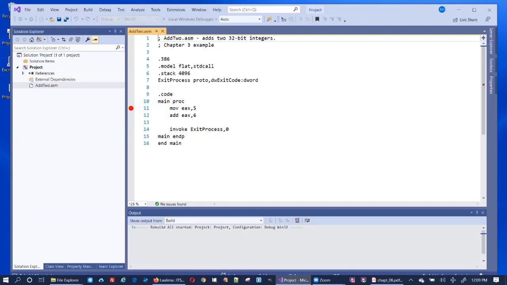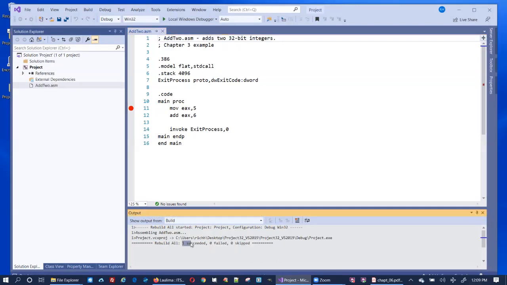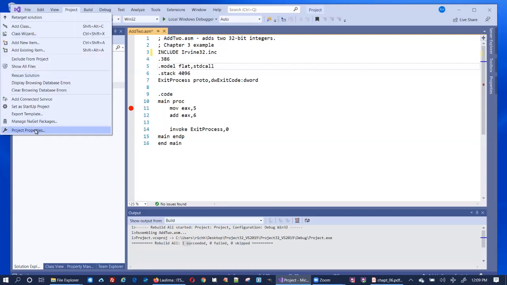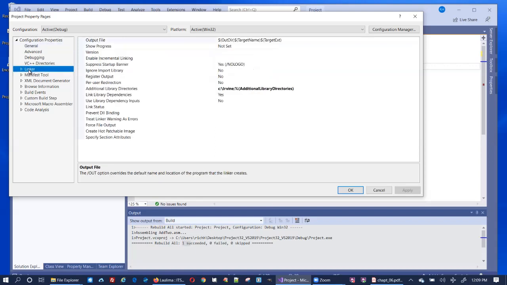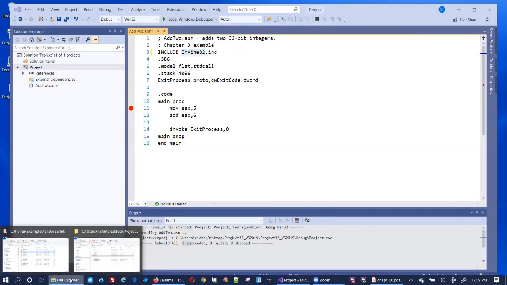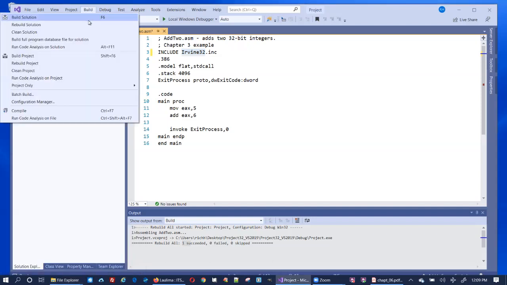Any problems? Okay, succeeded, fine. Let me try to put include Irvine32.inc. We should be able to, because the default for the project properties, linker, it links to the Irvine directory already. That's got the library, and it's got all those files that we need. Got this file, and so let's see if this will build.